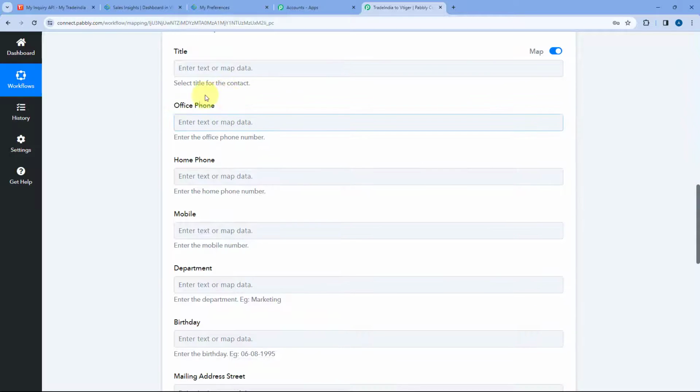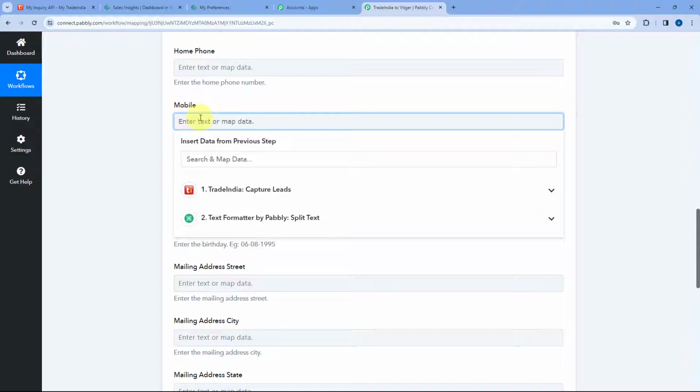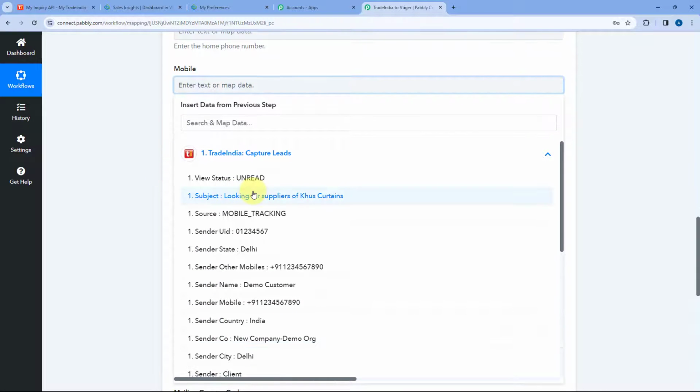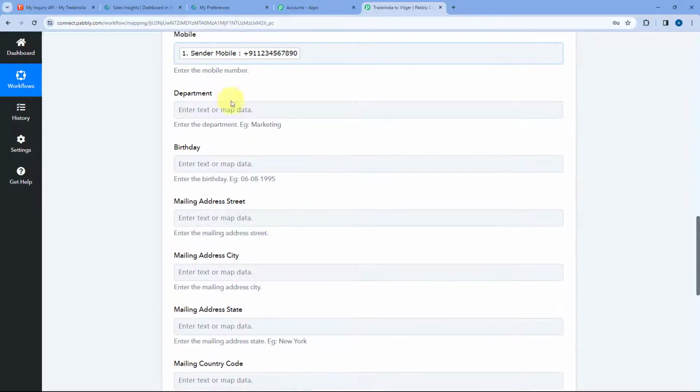And we are going to keep it blank. We don't have the office phone number or the home phone number, so we are going to ignore these two fields as well, but we do have the mobile number. So we'll just click on this field of mobile number, and from the drop down, from TradeIndia responses, select the response of sender's mobile number and map it.